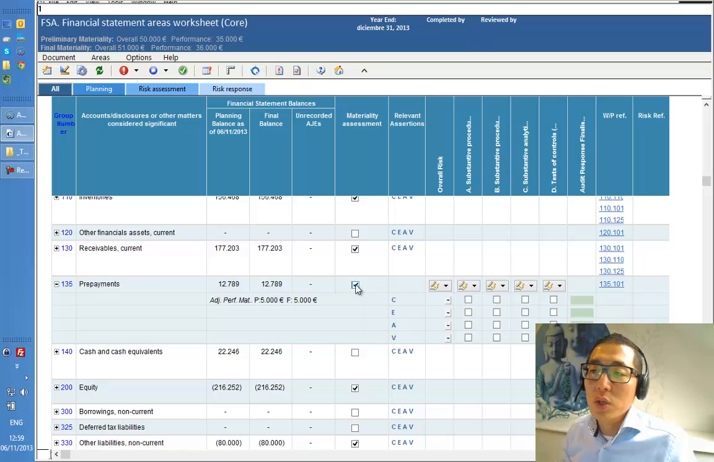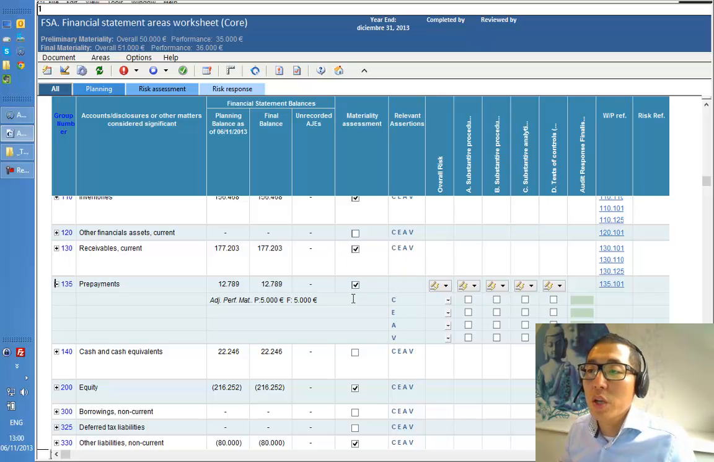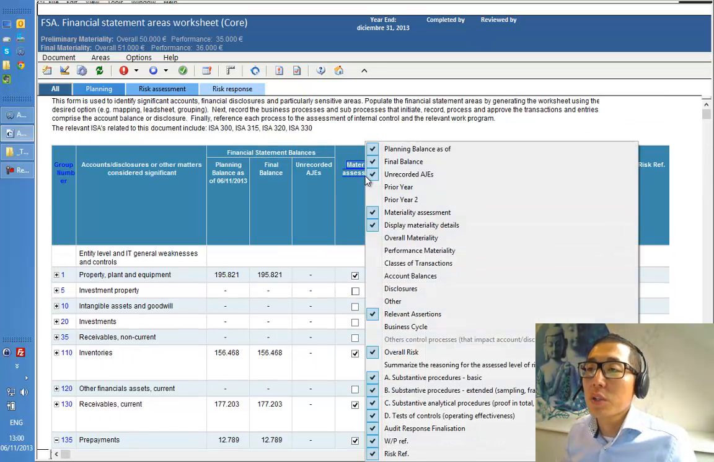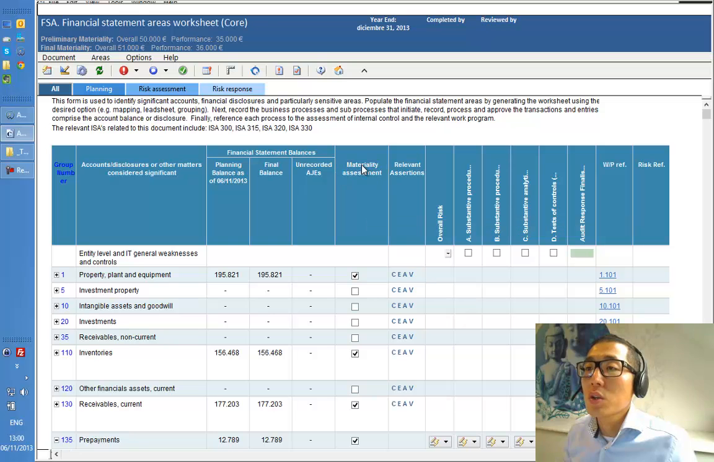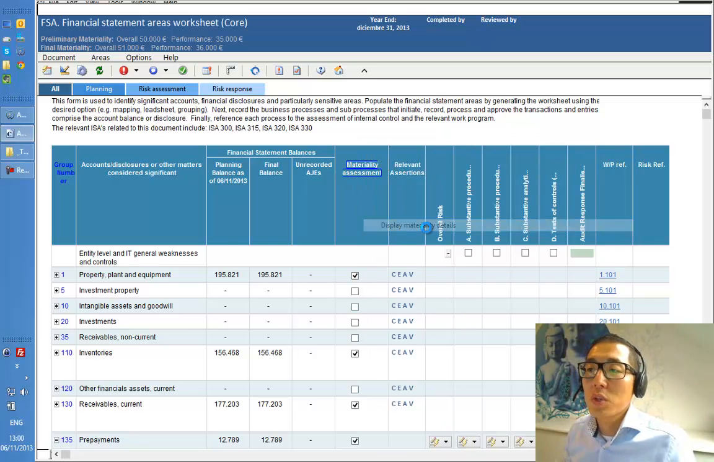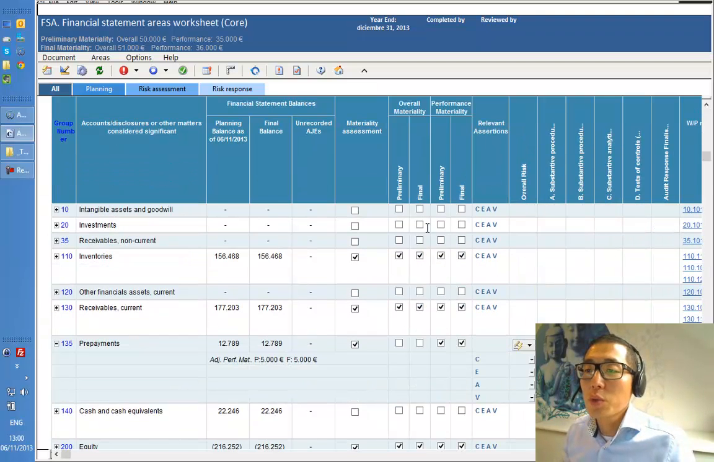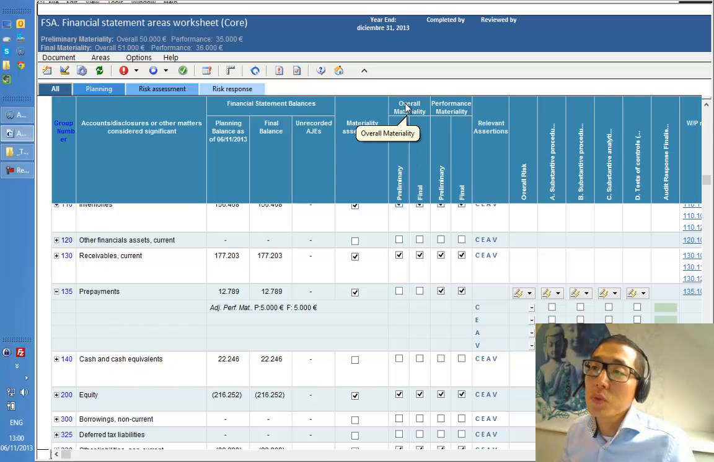If this is not so clear why this is material, you can hover over the checkbox here, and it will say it's material because of my performance materiality, preliminary and final. That might still not be enough detail. So in order to give me more information, I can switch on my materiality details, which is here. That will open up two more columns. Two for my overall materiality, preliminary and final, and two for my performance materiality.